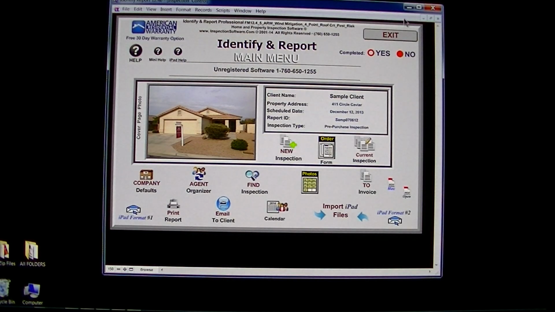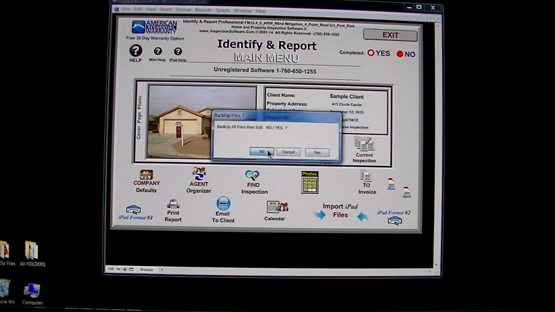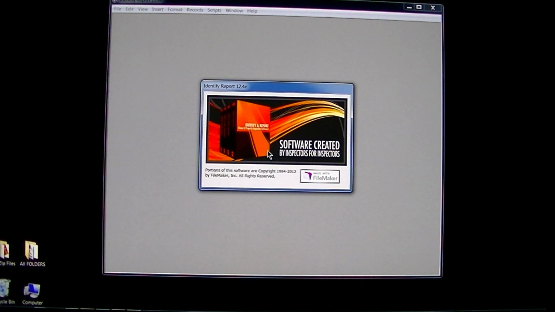First thing we want to do, make sure the program is closed and not just minimized in the background, because we can hit this minus sign and just minimize it. Exit out of the software. We're not going to make a backup this time because this is for demonstration only.